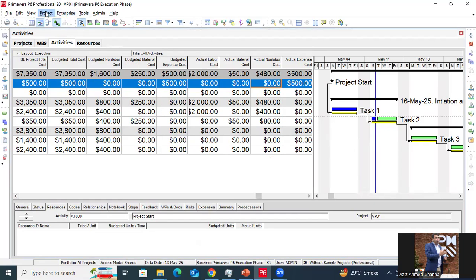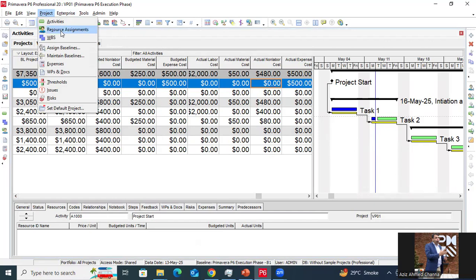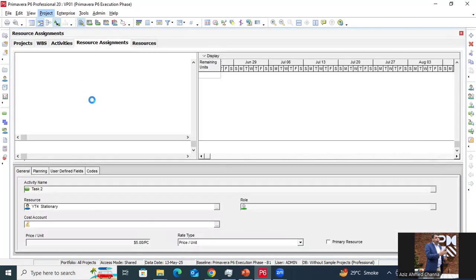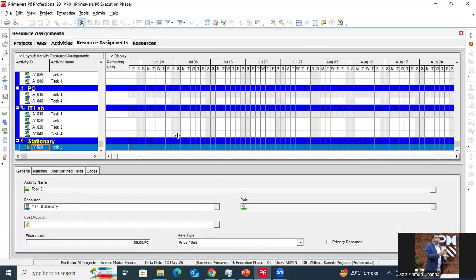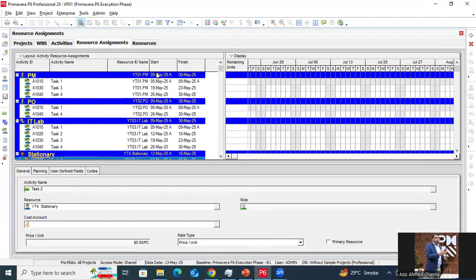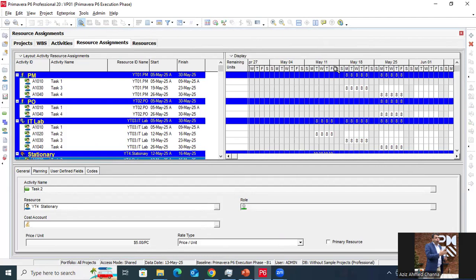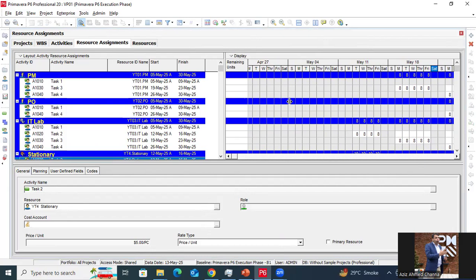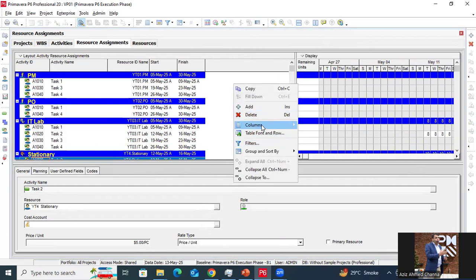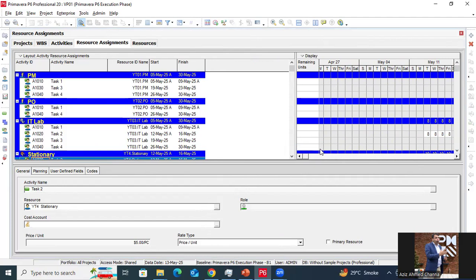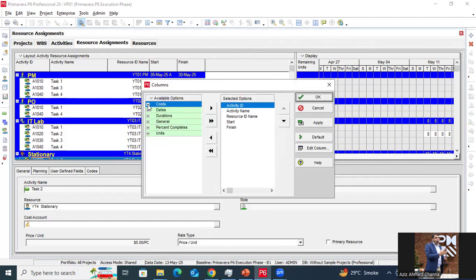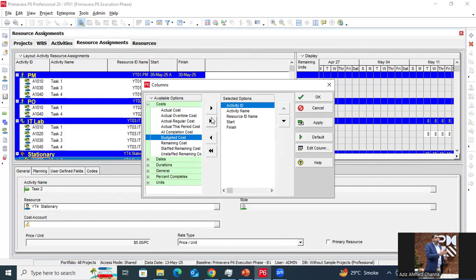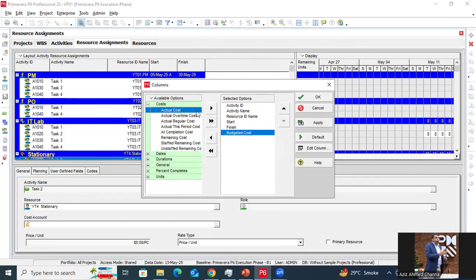We can also see the resources cost by using the resource assignment window here. We have used all 4 resources in our project, so we can analyze the cost as well. So I have to add the column here, customize, click on cost, and click on budgeted cost for the planned cost, and also actual cost here.